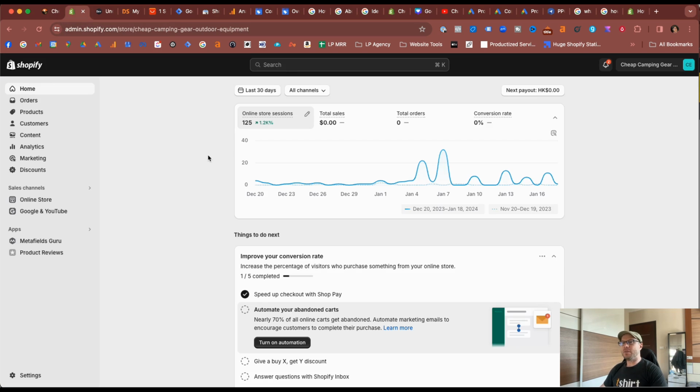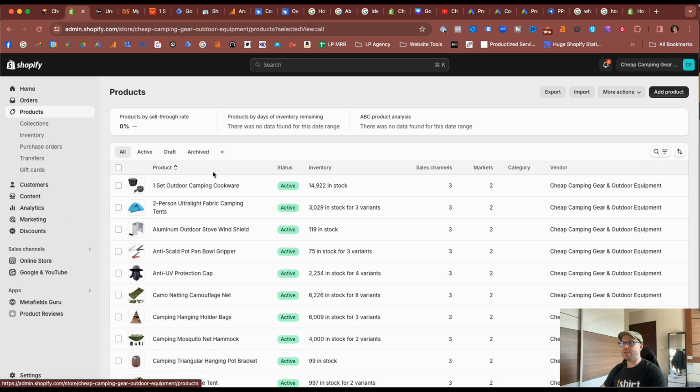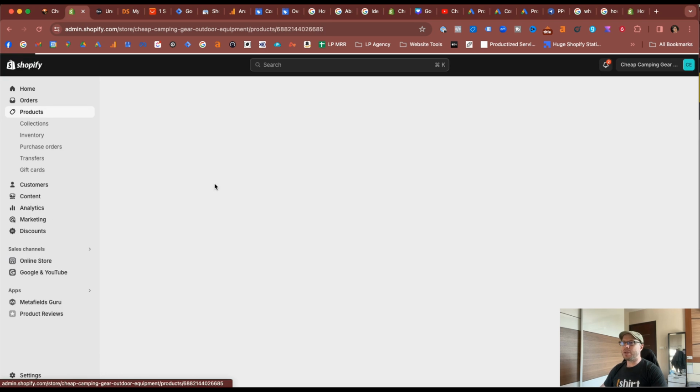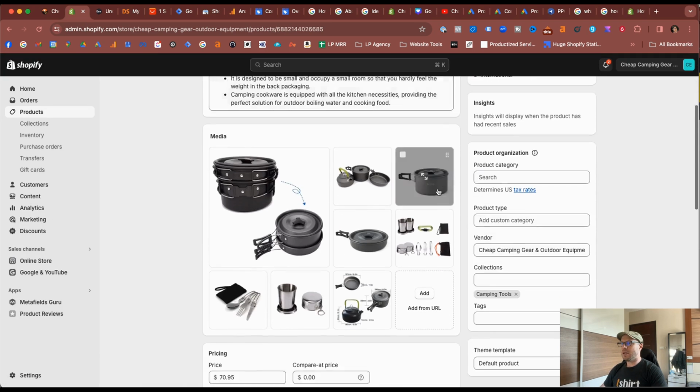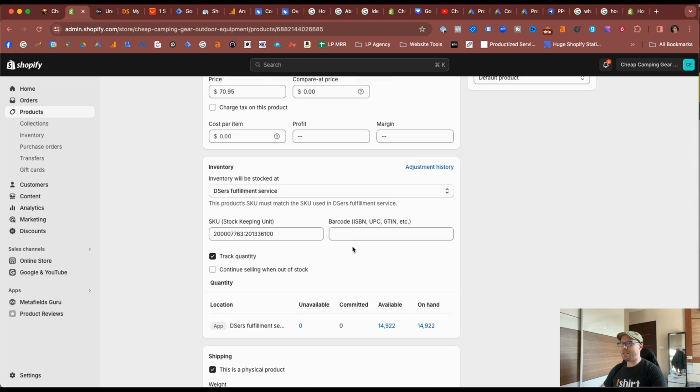So if you come to the back end of your Shopify store, you can come to your products. Here on the left, you can click inside each product and you can scroll down after the information, and you can see here it says barcode, it says ISBN, UPC, GTIN, etc. This is where you can add it in to individual products.